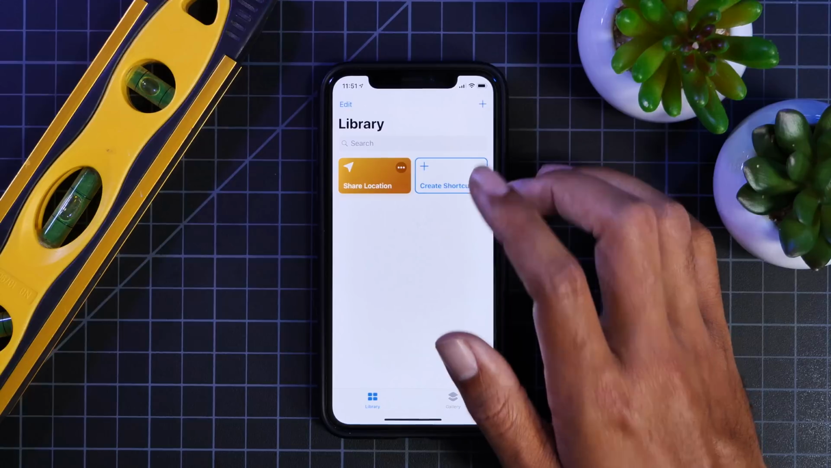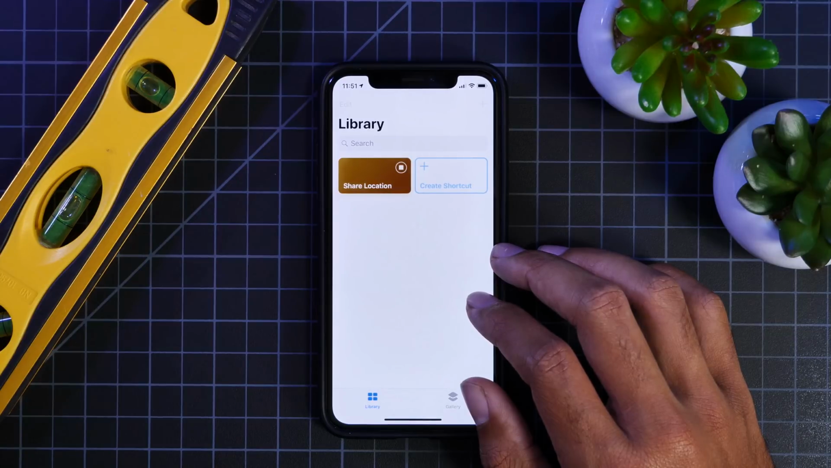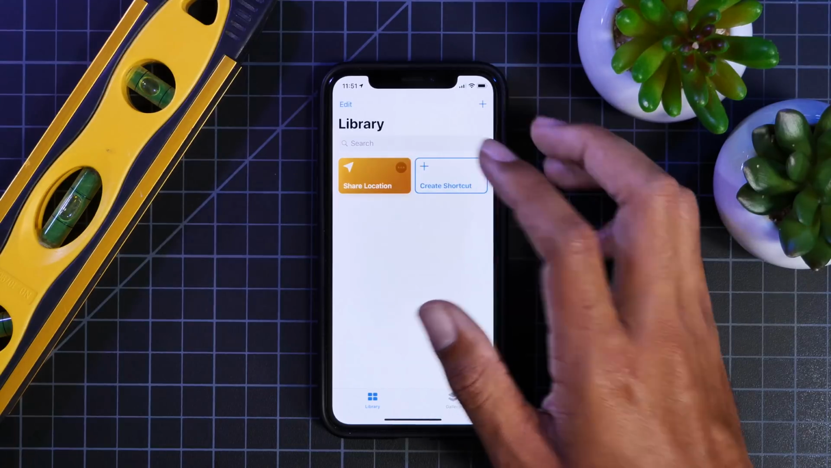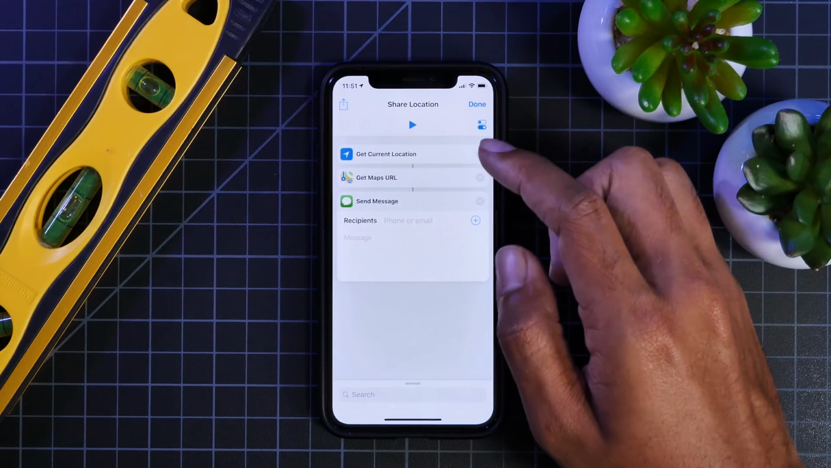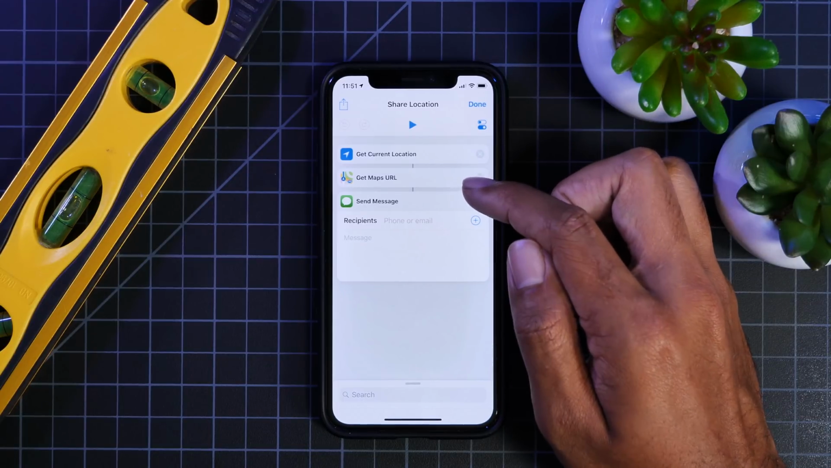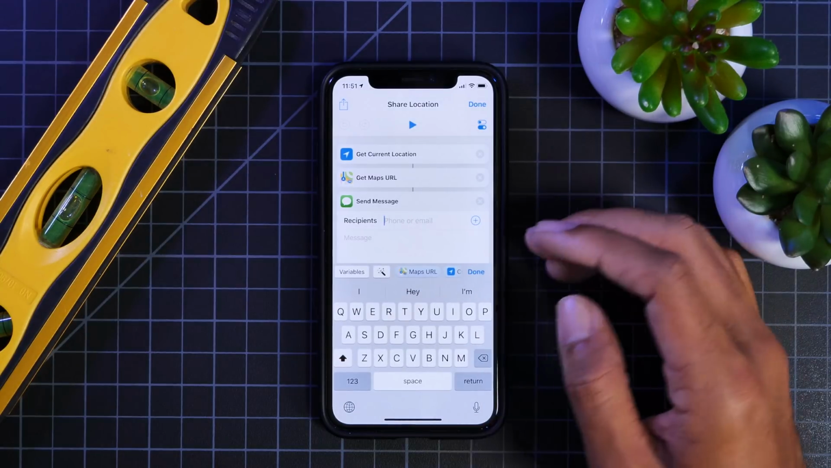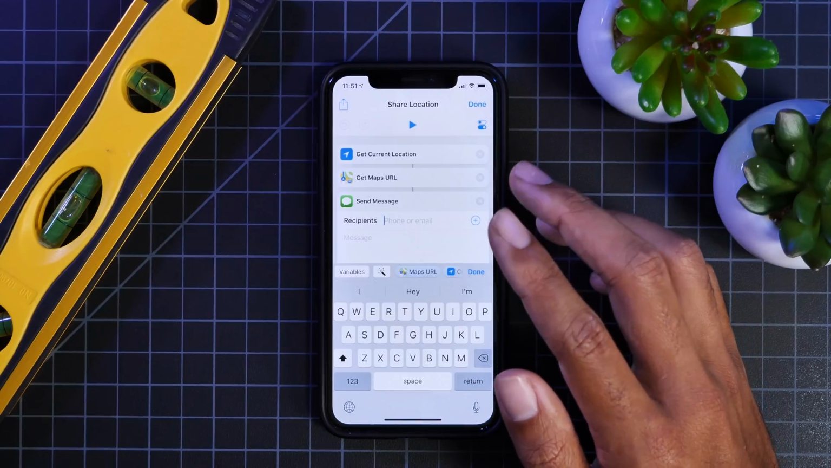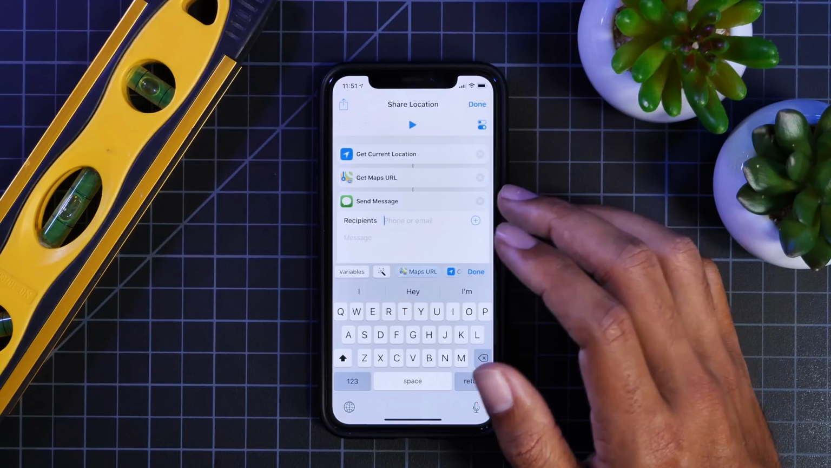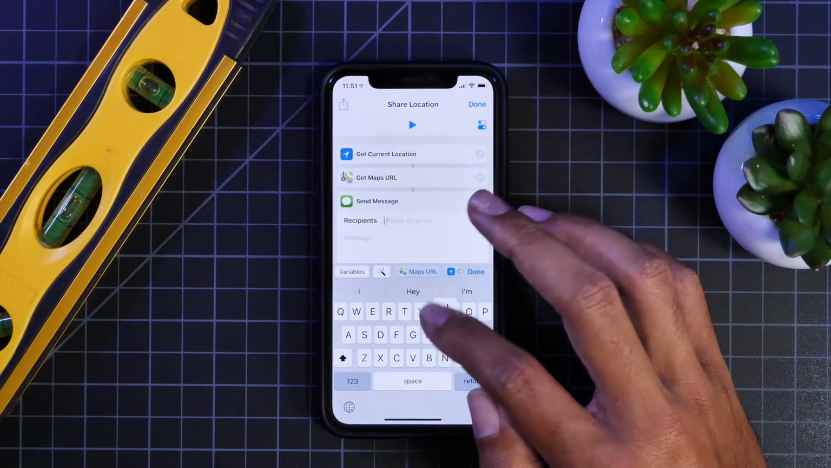Since it's in your library, all you have to do is tap on it, and we'll go ahead and allow our location services. So we can go ahead and share location. If we share location, we have to actually send it to someone. Get current location is the first step that it takes when you press that button. It gets our map URL, and then we have to send the message to someone. Let's say you are a child and you just want to share your location with your parents, but you don't want to have to go into the Maps app and share your location through Messages and all that, because that gets kind of time consuming. You can go ahead and put in your recipient.